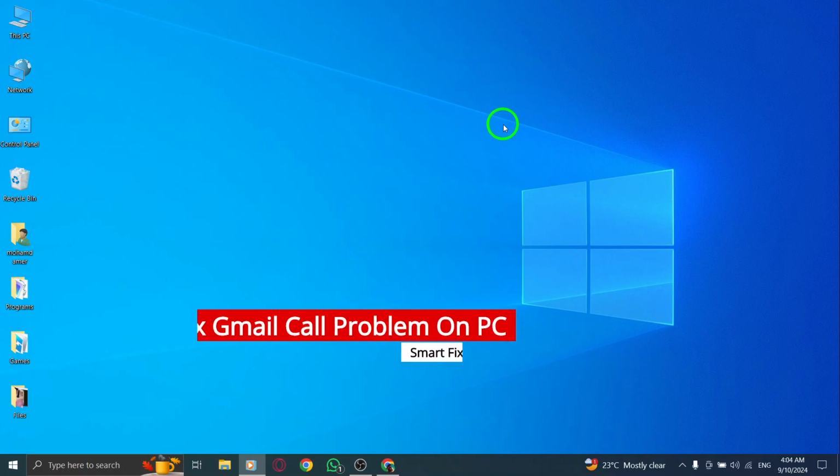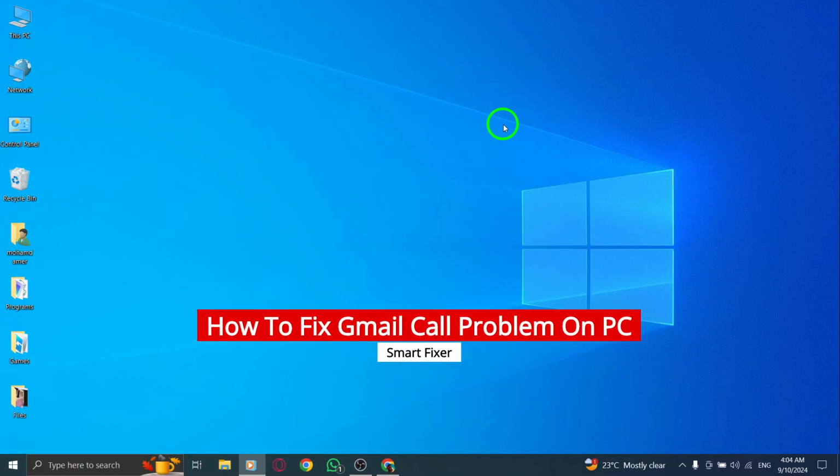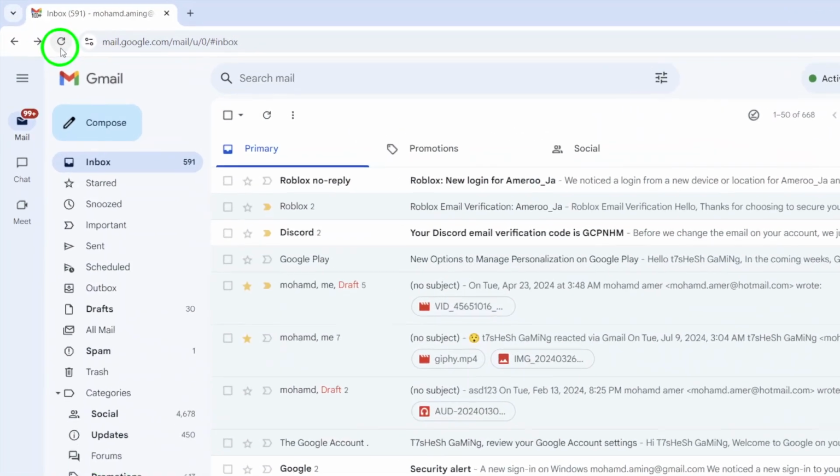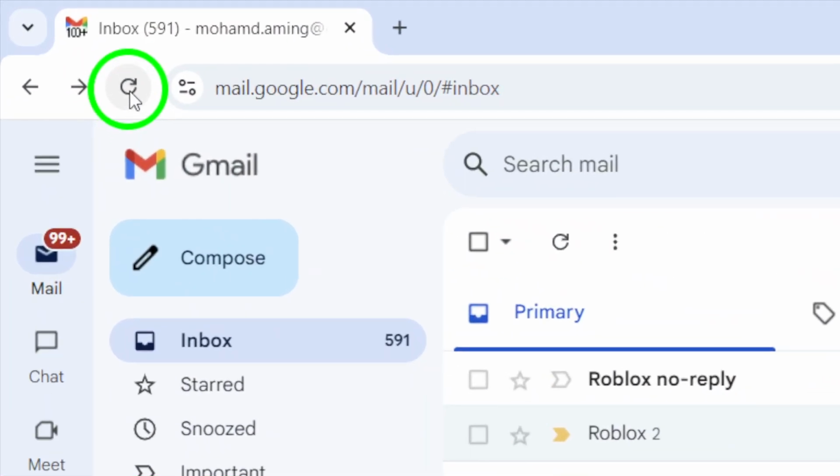If you're having trouble making calls on Gmail from your PC after the recent update, we've got you covered. Let's walk through some simple steps to fix the issue. First, start by refreshing the Gmail web page. Just click on the refresh icon at the top left of your browser. This simple step can often resolve minor glitches.